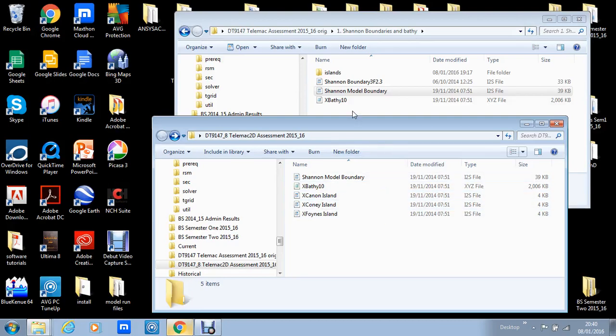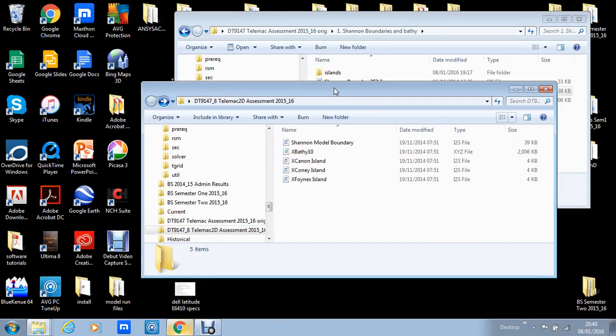Hello, we're going to start doing a model for the Shannon estuary. We have a number of files in this directory which you will be supplied with. For the files, Shannon model boundary is the outline of the model domain.